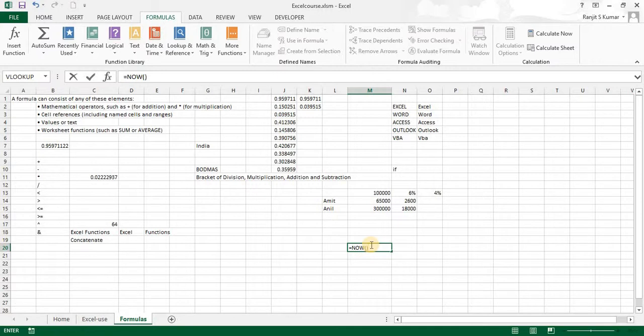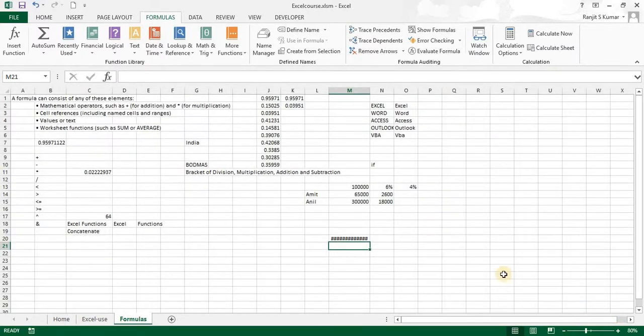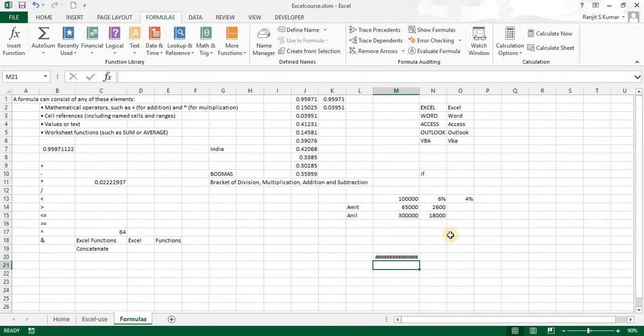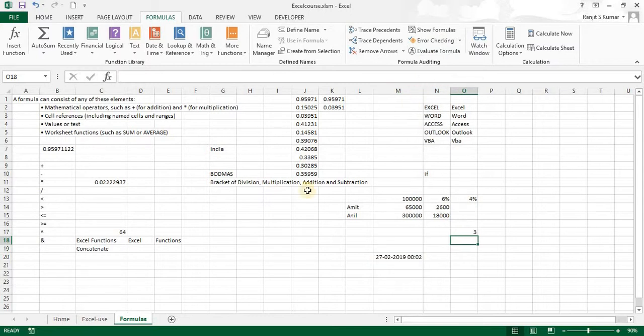So you might have heard about the NOW function. It doesn't use an argument. It gives me the date and time currently. Okay, there's yet another function, the SHEETS function, which also doesn't require any argument. Now, what that SHEETS function does is it gives me the total number of sheets that I have. Okay, these are a few formulas that we have used today.